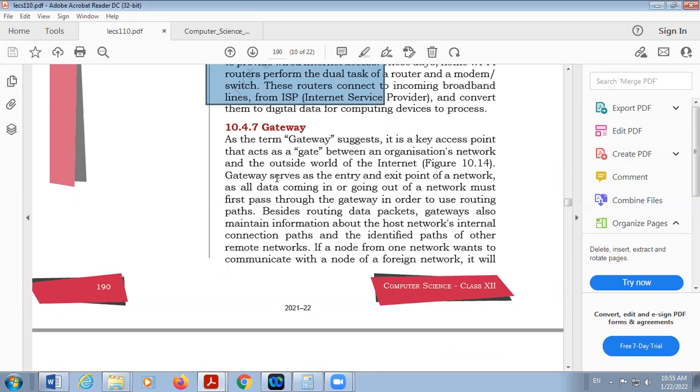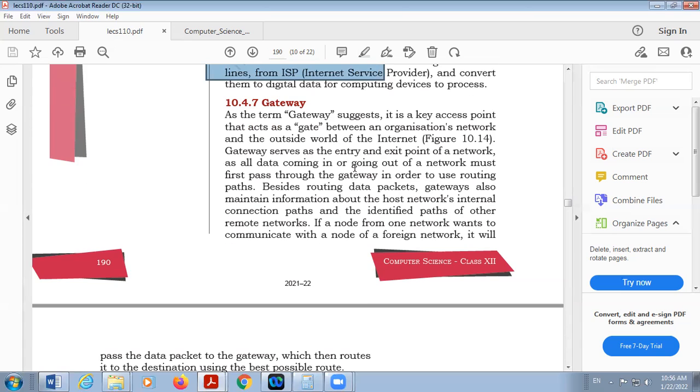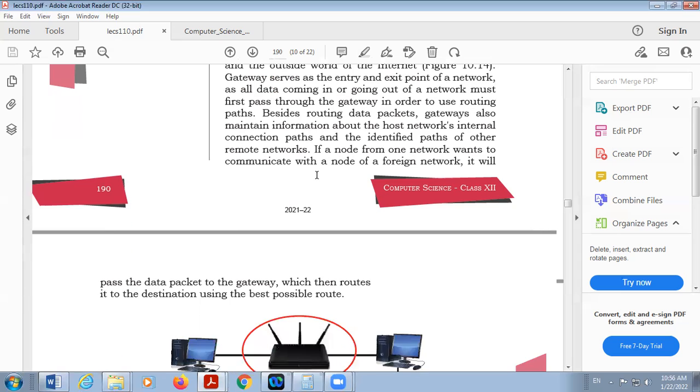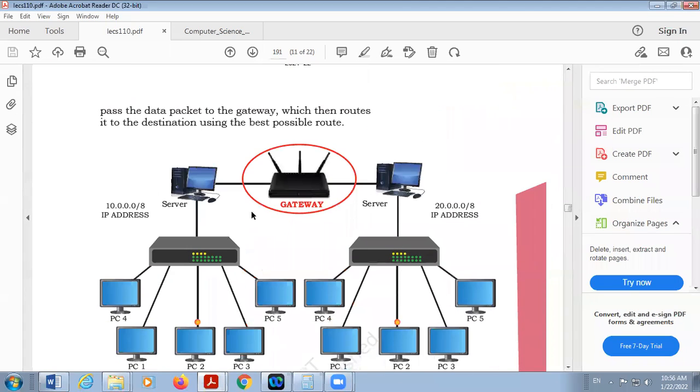तो आपके पास एक gateway between it provides the connectivity between organization network and outside world of internet. Gateway serves as an entry and exit point of a network, as all data coming in and going out of a network must first pass through the gateway in order to use a routing path. Besides routing packets, gateway also maintains information about the host network internally. ठीक है, तो ये पूरे के पूरे नेटवर्क की कहाँ से डाटा, कौन सा डाटा है, कहाँ पे ये रिसीव होगा. दिस टाइप ऑफ इंफॉर्मेशन इज कंटेन्ड बाय गेटवे.